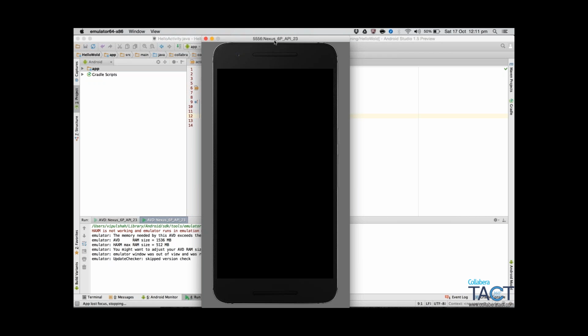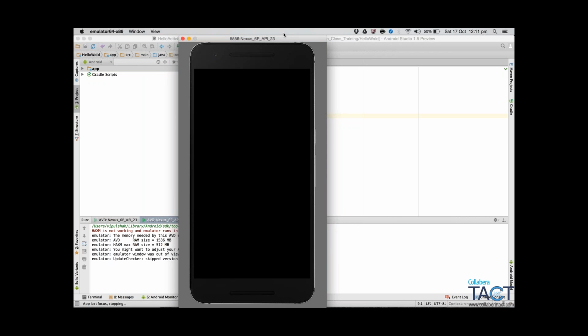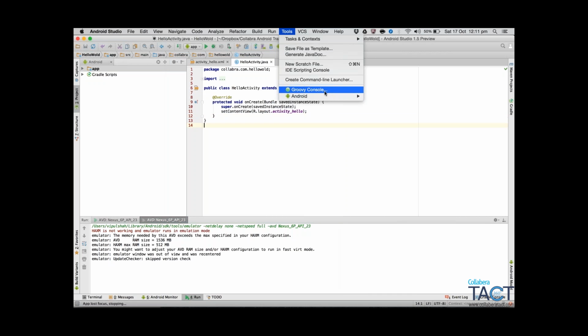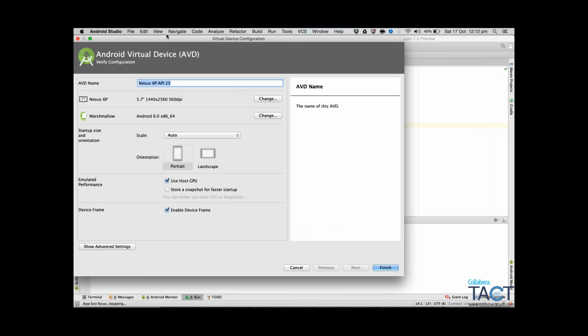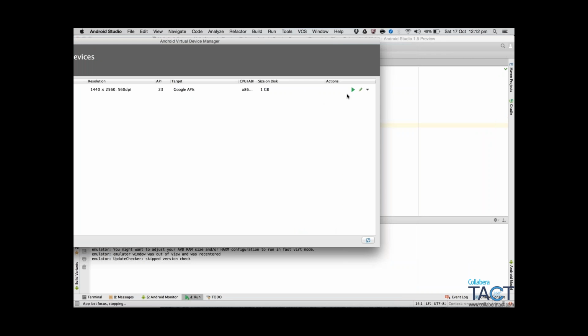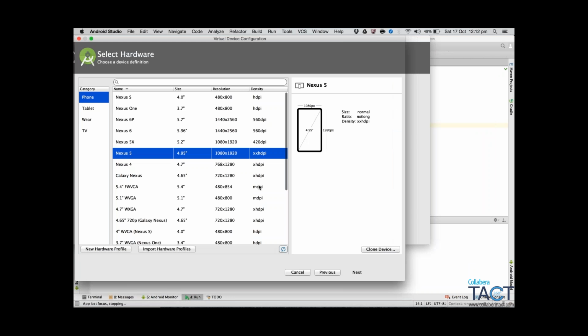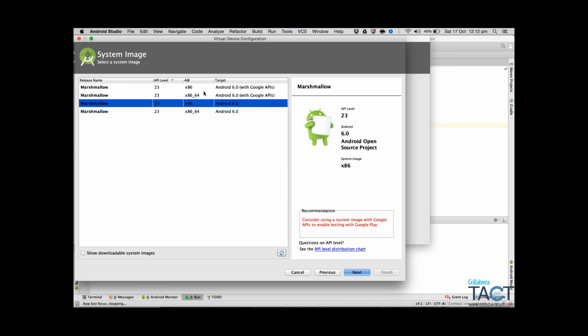Okay, so I'm still seeing the black screen over here. So what I'll do is go into Tools, Android, AVD Manager again. Let me delete this particular thing and create a lightweight device. If you select Nexus 4, you can see the resolutions are pretty low. The lower the resolution, the faster the emulator will be because it will require less memory. So let's select Nexus 4, select Android 6.0, next, and click Finish.